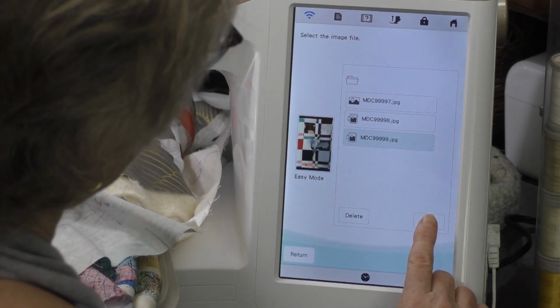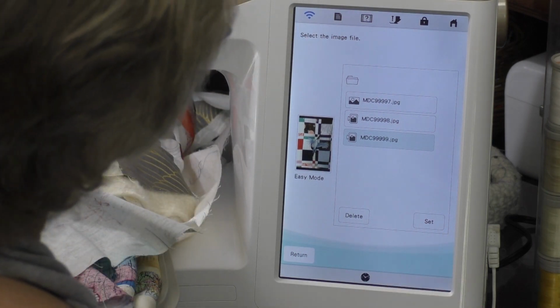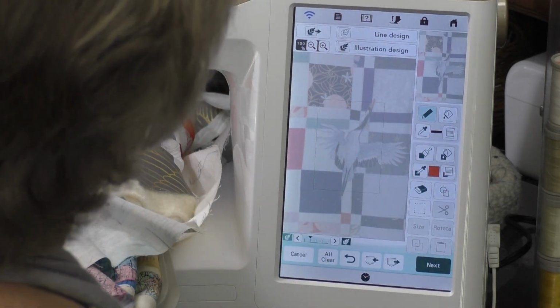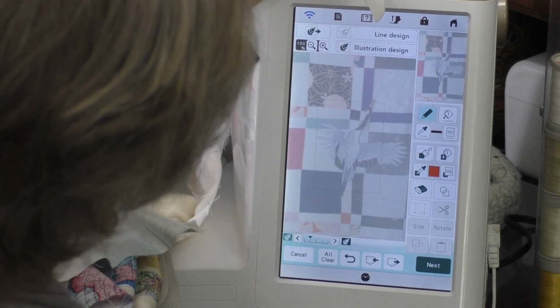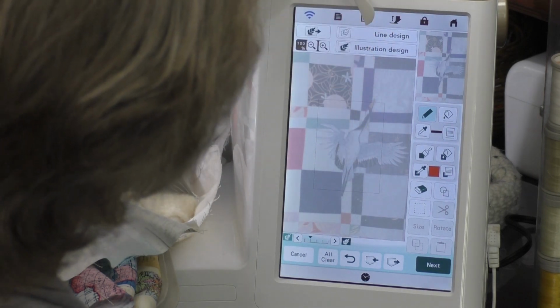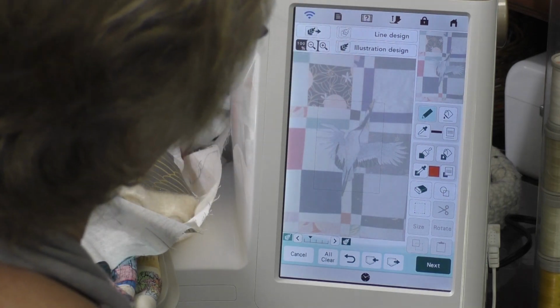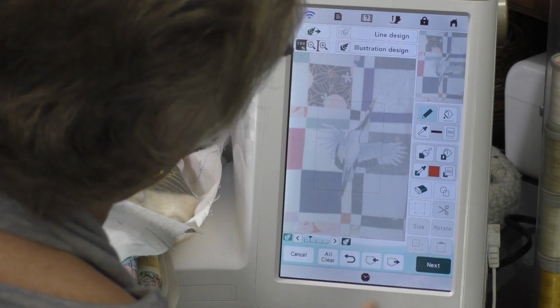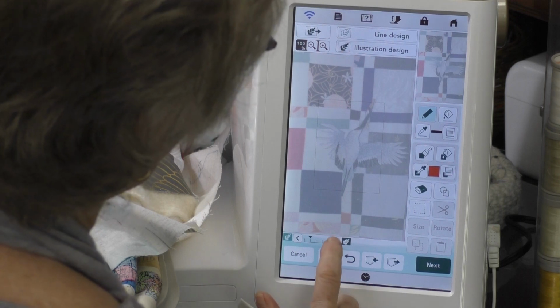So when I hit set, it's going to bring in that image, and I'm just going to use this image to trace. Now, a little bit later on, we are going to have the IQ Designer app itself trace it for me. But let's talk about tracing it. Now, here is my bird, and I can make him darker.